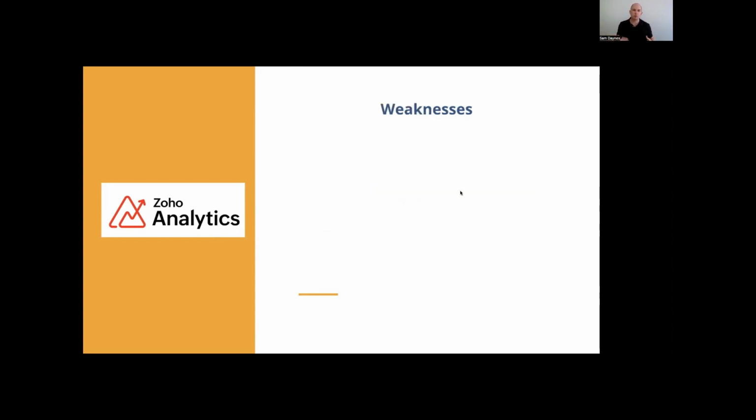What about the weaknesses? What isn't great about Zoho Analytics? It's not perfect. It definitely has a steeper learning curve, guys. So if you go through what I show you today and you feel like that's a little bit too confusing, go slow with it, reach out for help. It has more technical capabilities, so therefore it is a little bit more technical and has a steeper learning curve.